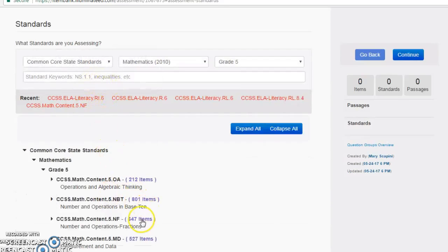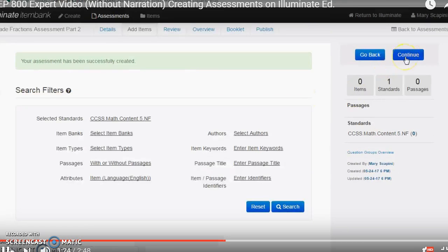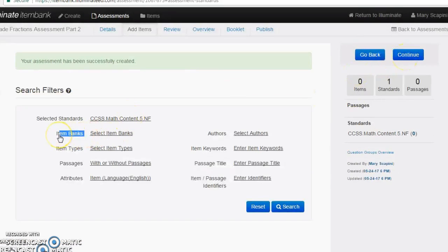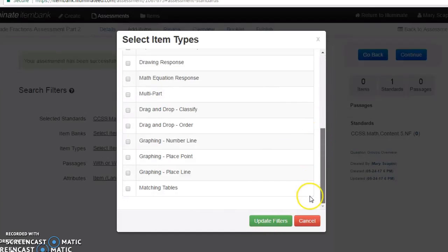Then what we can do is go down here and click our domain. So I clicked numbers and operations, which was fractions, and you can tell that there were 647 items in the bank. So I wanted to pre-select what kind of questions would be on the test. So I went ahead and chose multiple choice. I also want drop down questions. So I'm going to go ahead and update my filters so I'm only getting those questions.